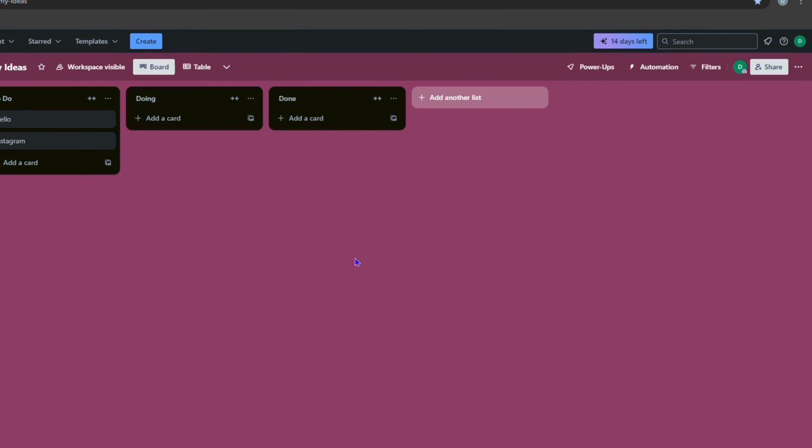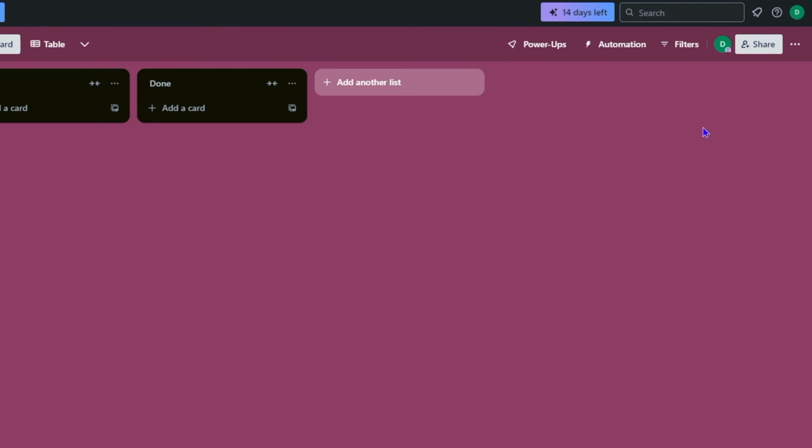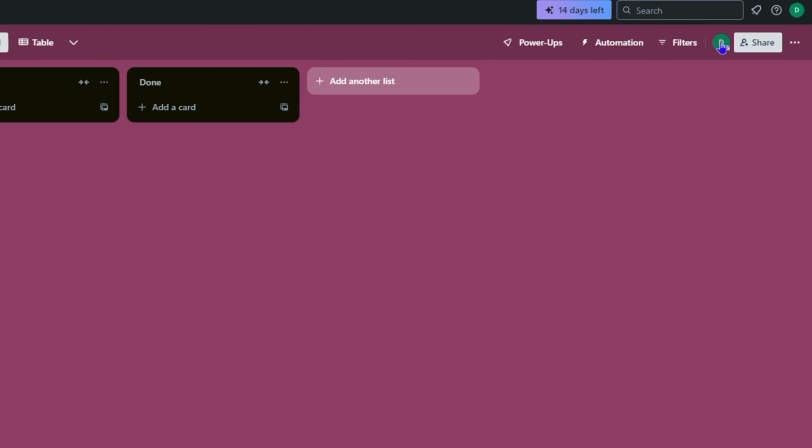Now as you can see here guys, I'm in Trello, and if you look towards the upper right hand side you can see my profile, but it just has a letter D. Now how do you add a profile picture here?